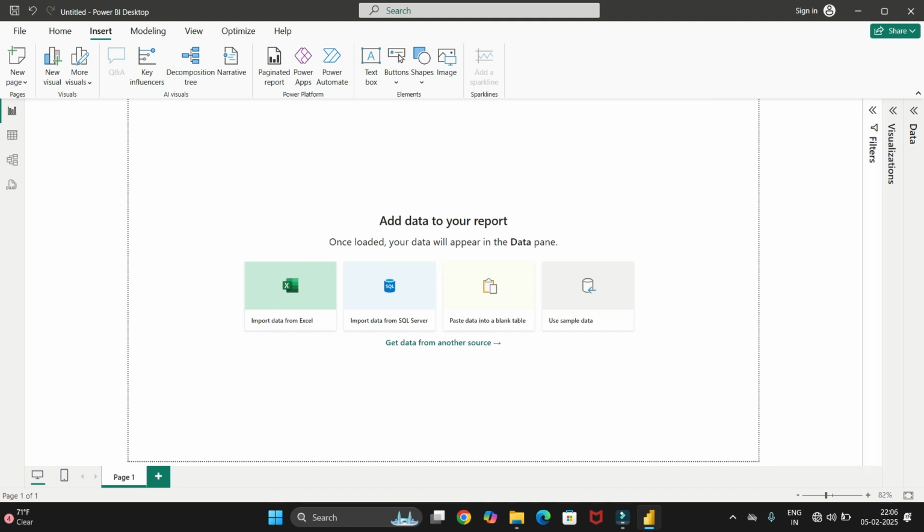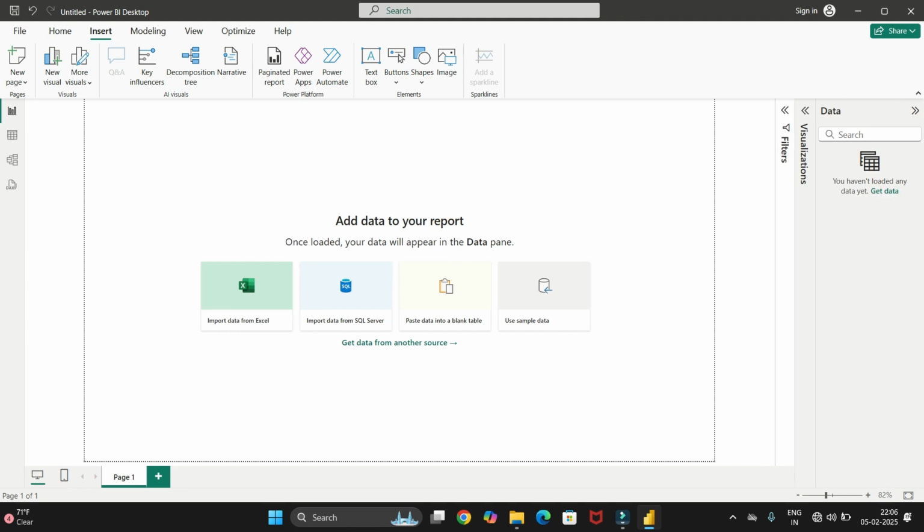And third we have the data pane. When you import data from a database, an Excel sheet, or a CSV file, all the data after importing will be displayed in the data pane. We'll see later how it displays.